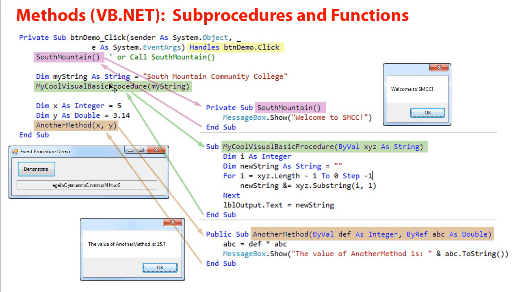The next line of code, I'm going to have a variable myString, which is a string type, equals South Mountain Community College. And then I'm going to call this sub-procedure called MyCoolVisualBasicProcedure. I'm going to pass it the value of myString, which is South Mountain Community College. So it goes out and finds the MyCoolVisualBasicProcedure subroutine, and the value that I passed it of myString goes into this variable XYZ. So XYZ now equals South Mountain Community College.